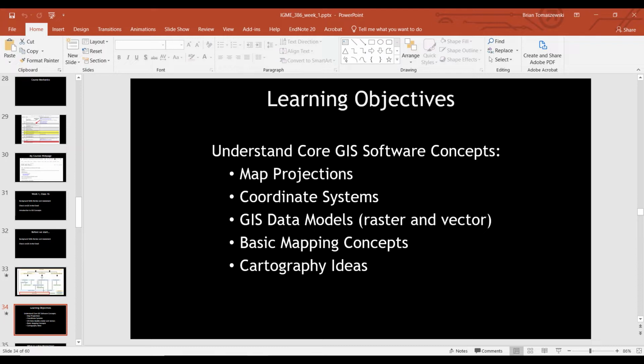But really I'm using that to show you about these topics: map projections, coordinate systems, data models, some basic mapping concepts, and cartography ideas. And this is really, like I've said, the roots of everything we're going to be doing this semester. I'll try to show you with some select examples how what we're talking about feeds into some of the more specific topics as we go along, okay?